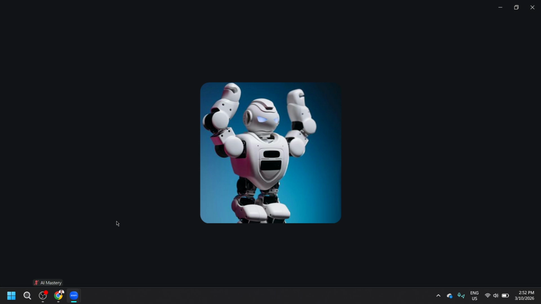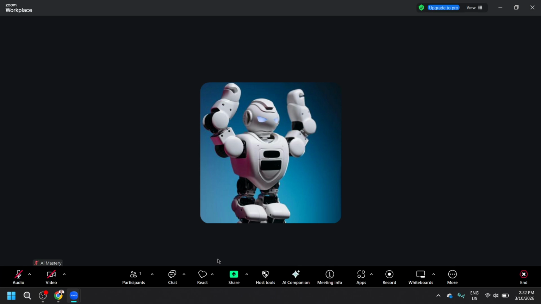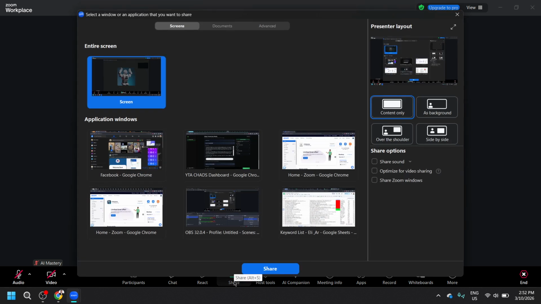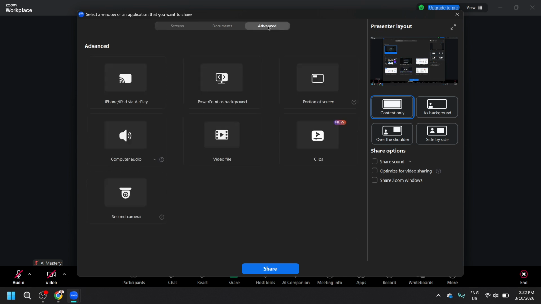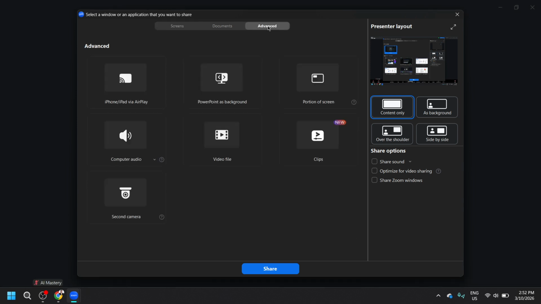Start by opening your meeting and looking at the toolbar along the bottom of Zoom. Click Share. This opens the Share window, where you normally pick a screen or an app to share. Instead of the default options, look at the top of this window and click Advanced. That tab reveals some powerful sharing choices designed for specific scenarios, including the one we want.